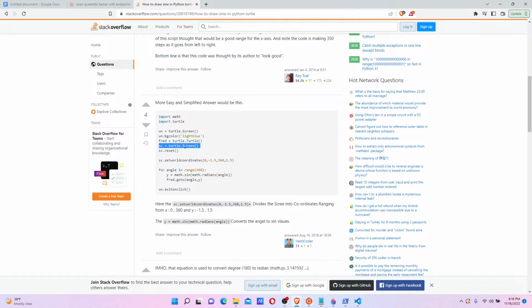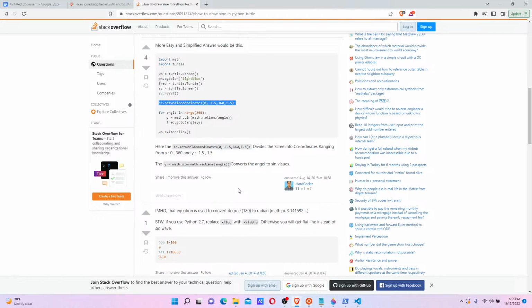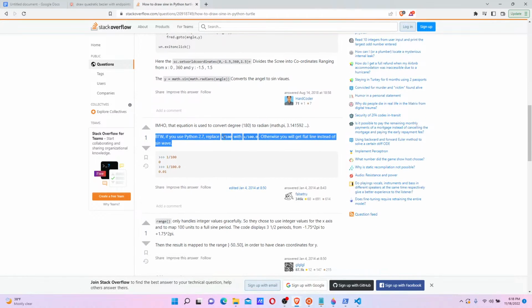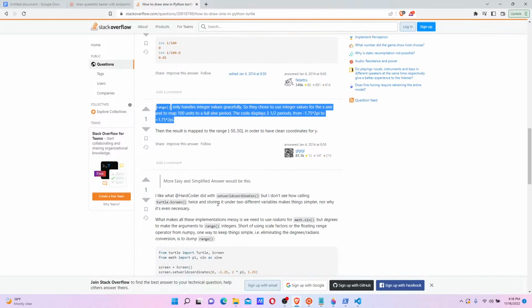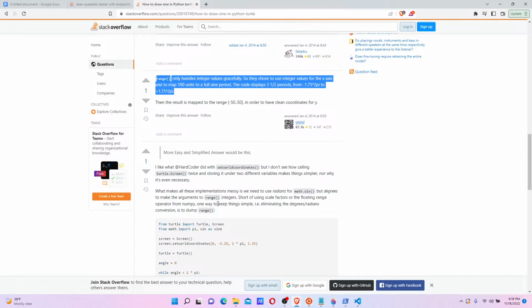Then sc equals turtle does. Then you reset the new screen. You set the coordinates to go to the specific place. That is confusing.